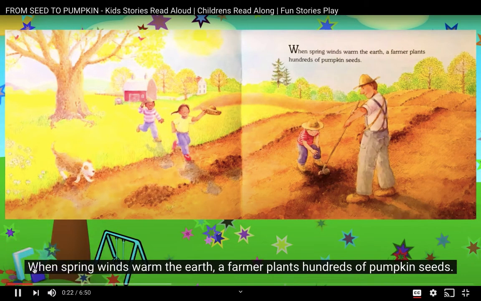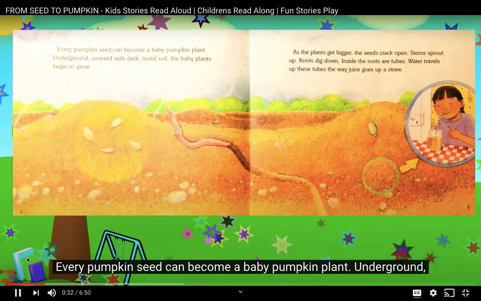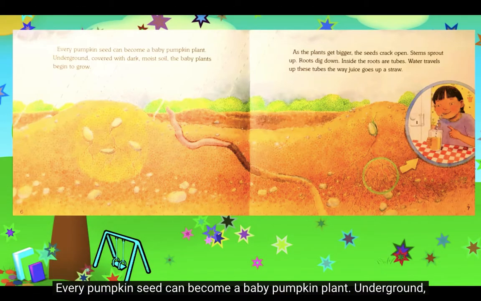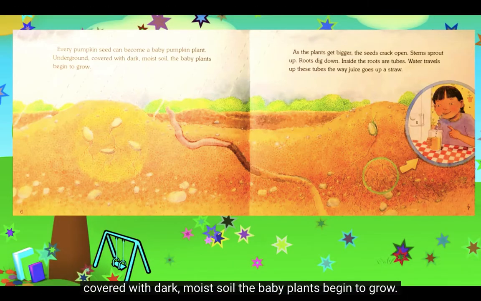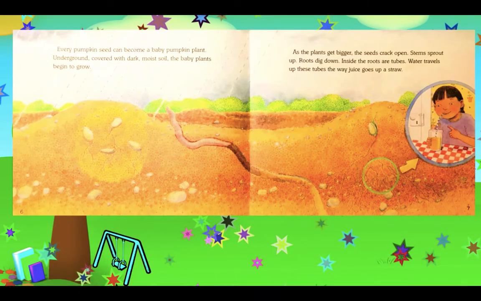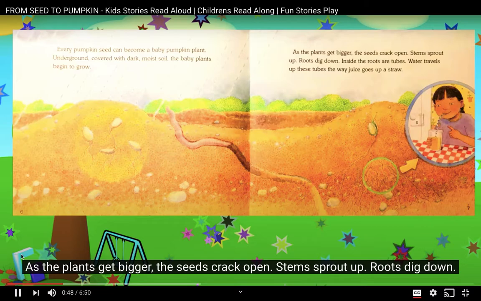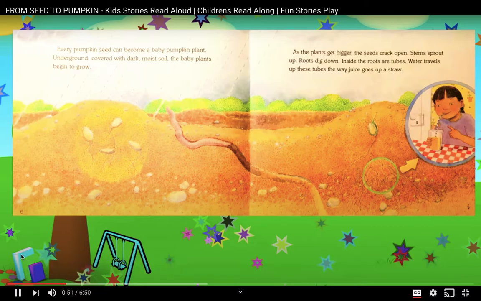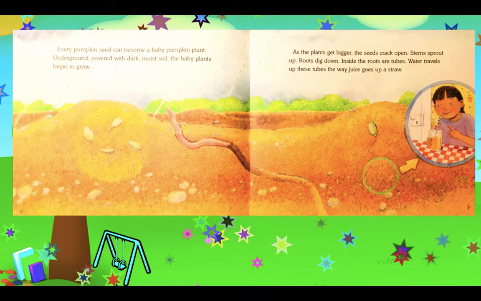When spring winds warm the earth, a farmer plants hundreds of pumpkin seeds. Every pumpkin seed can become a baby pumpkin plant. Underground, covered with dark, moist soil, the baby plants begin to grow. As the plants get bigger, the seeds crack open. Stems sprout up. Roots dig down. Inside the roots are tubes. Water travels up these tubes the way juice goes up a straw.